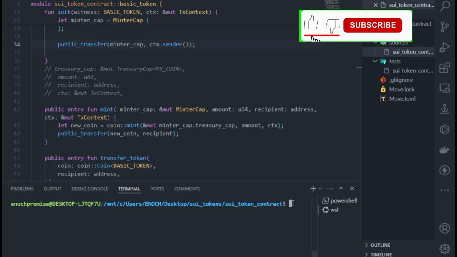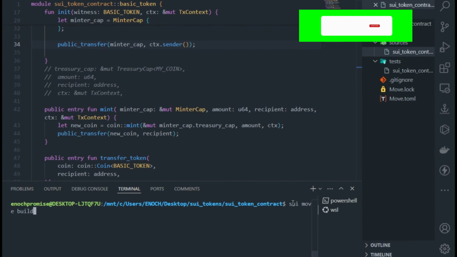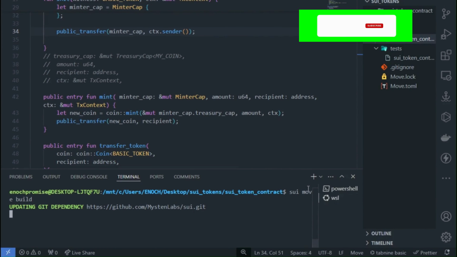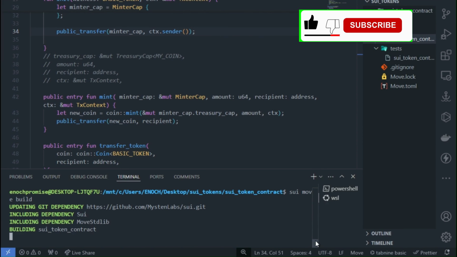Now let's build the contract. So we'll be writing sui move build to build the contract which we have written already, and we'll press enter. Now the build was successful.